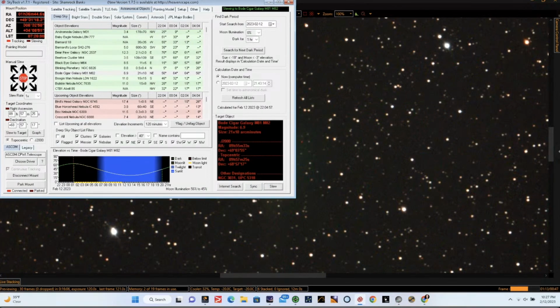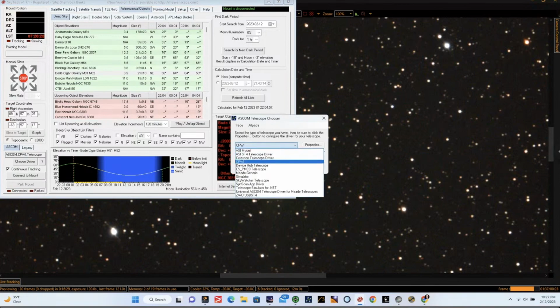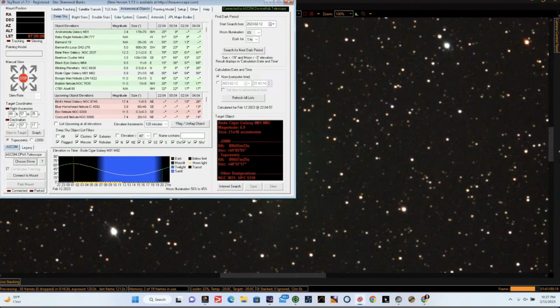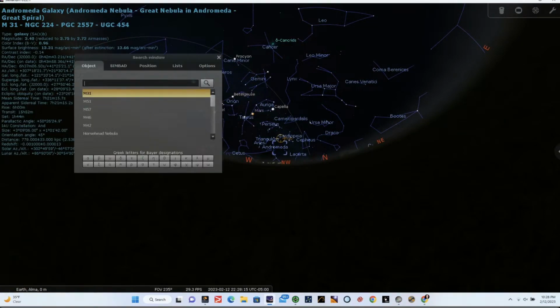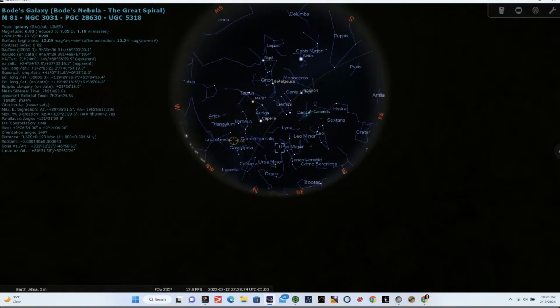Is this thing moving? For some reason, this is not responding to slew. Try one more thing over here. That's not responding to slew. So we'll do it the old-fashioned way. This is Stellarium. Okay, that's working.